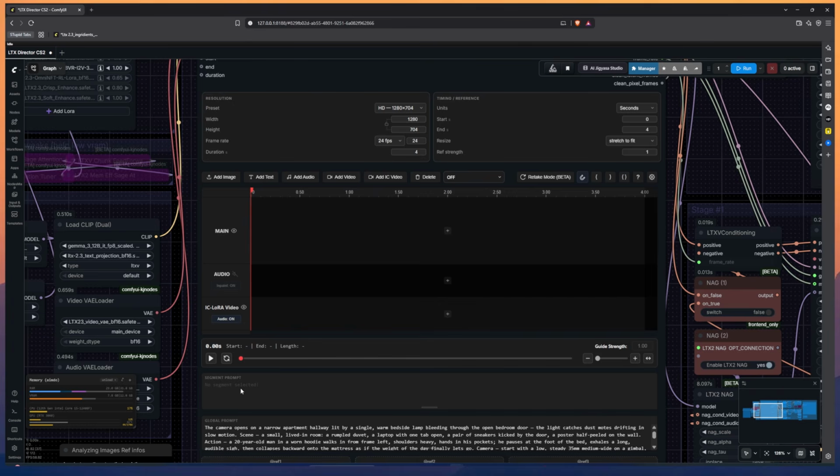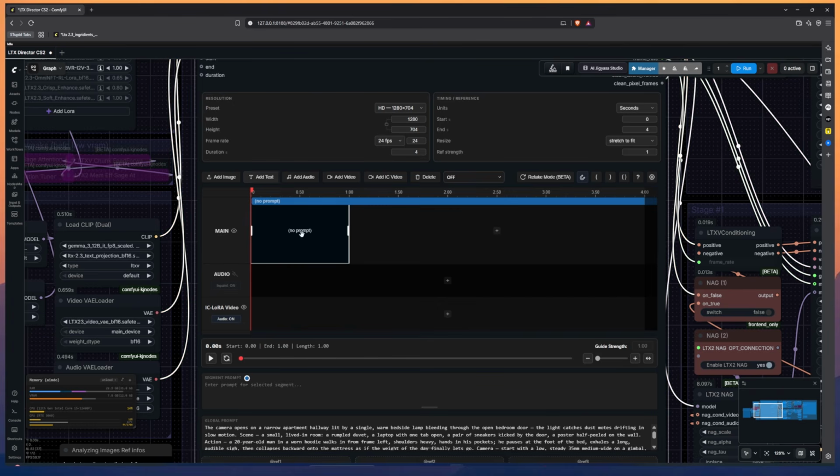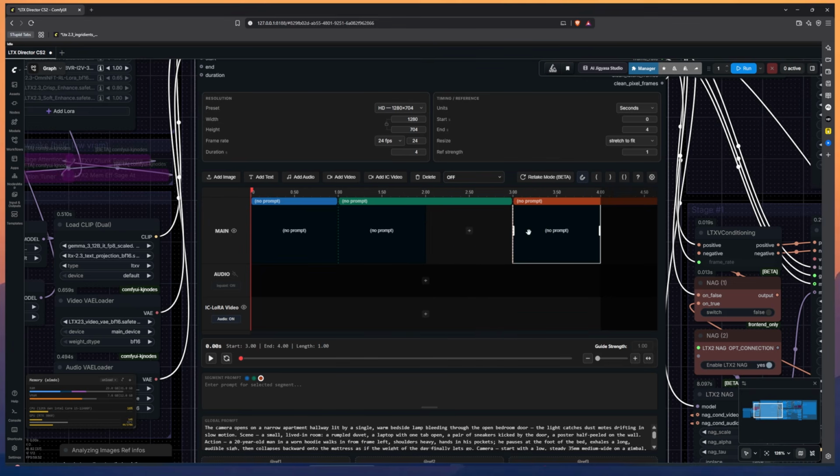Segment prompts is like shot by shot. We can create multiple shots like 1, 2, 3, right? So that's how we can create multiple shots with prompt relay. I go with 3 to 4 shots maximum, not more than that, because I don't think it can handle more than that. Let's go with 5 seconds. Okay, in this one we can create 5 seconds.